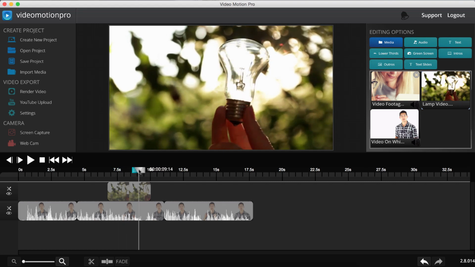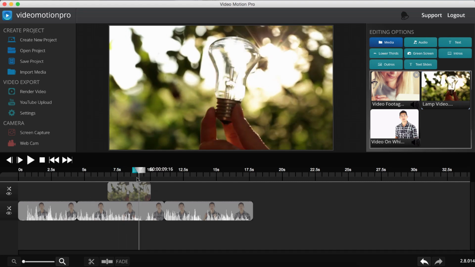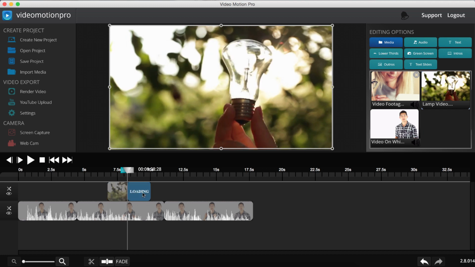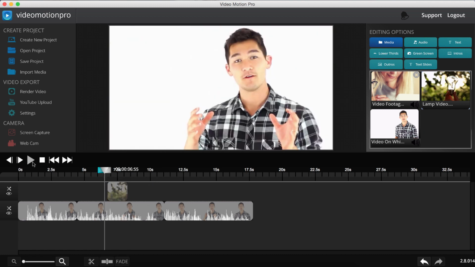Now another thing that you want to notice, which is very, very important, is whatever is on top, the top track will show above the tracks underneath. So this is really important for when you're adding on lower third animations. I'm just going to split that again and delete this.